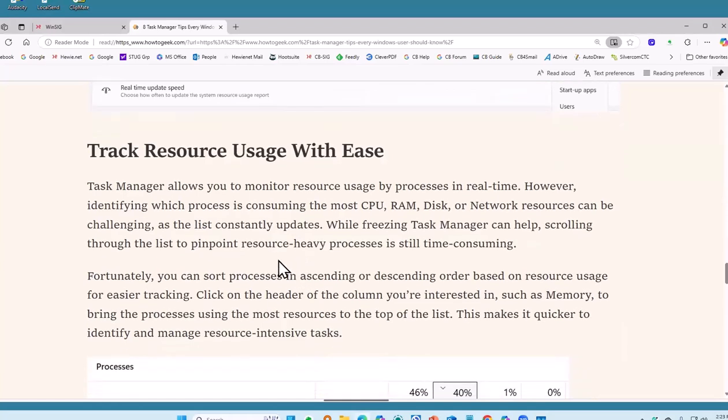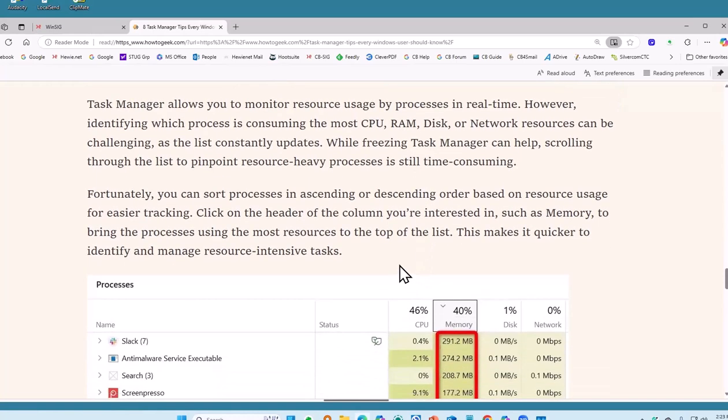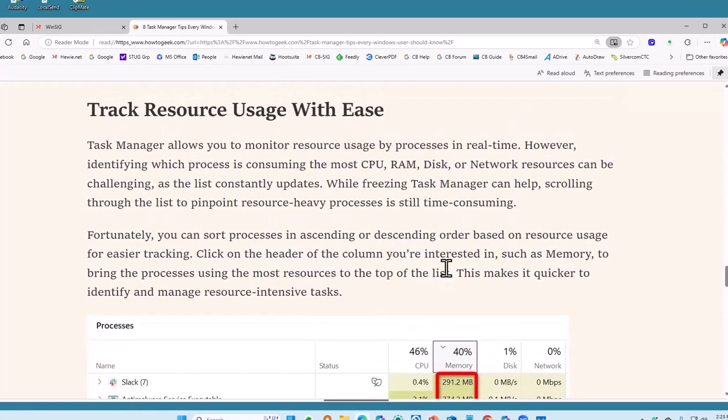Track resource usage with ease. Task Manager allows you to monitor resource usage by processes in real time. However, identifying which process is consuming the most CPU, RAM, disk, and network resources can be challenging, as the list constantly updates. While freezing Task Manager can help, scrolling through the list to pinpoint resource-heavy processes is still time-consuming. Fortunately, you can sort the processes in ascending and descending order.